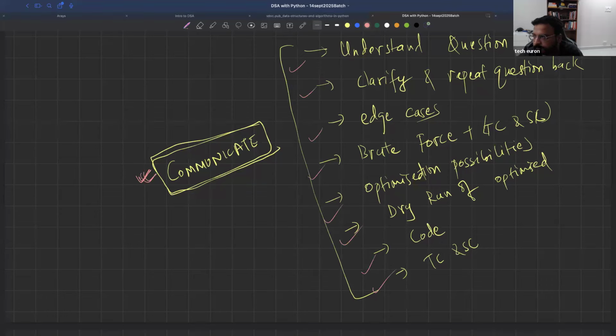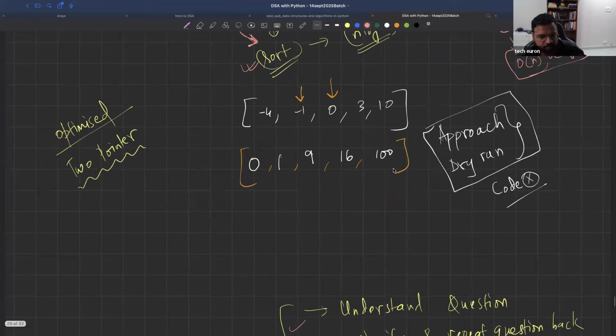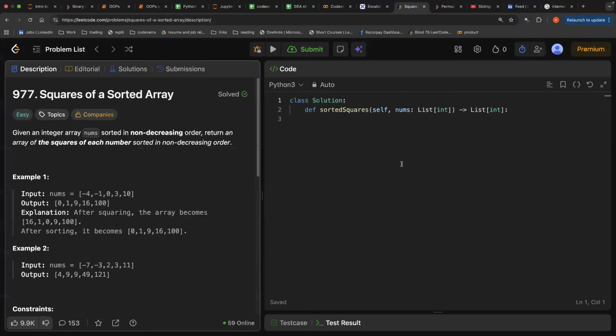Is everyone with me? Can we write the solution for this, whatever approach has been given here? Yes. Okay, we'll write.